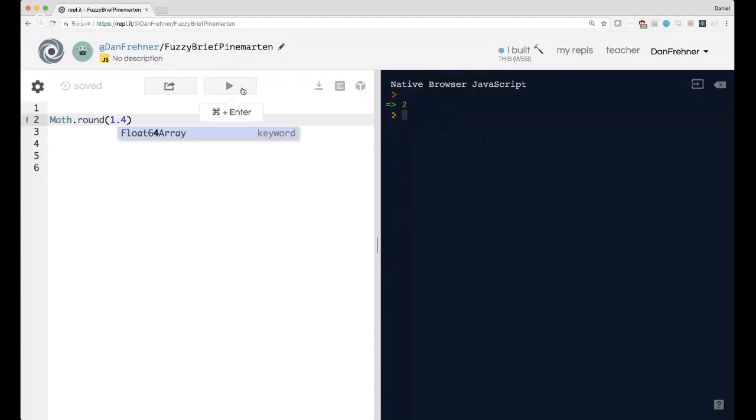Anything below 0.5 is going to go down to 1. So rounding works just like you would think it does. 0.5 and above goes up. Below 0.5 goes down. What happens if we want to tell it that we always want to go down, no matter what, even if it's 1.999? We always want to go down. Well, we have a function or method for that, and it's called floor. And floor will round it down no matter what.